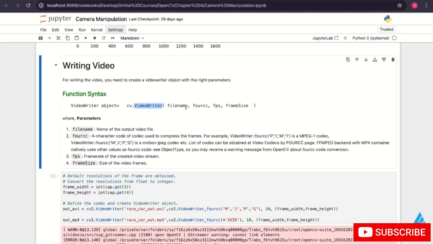The next thing that we are going to do is learn how we can write a video. Writing a video is kind of like saving: you want to produce a video and just save it. To write a video, you're going to use the VideoWriter class, and this class takes 4 parameters: the file name, a 4-character code, the frames per second, and the frame size. The file name is simply the name of the output video file.